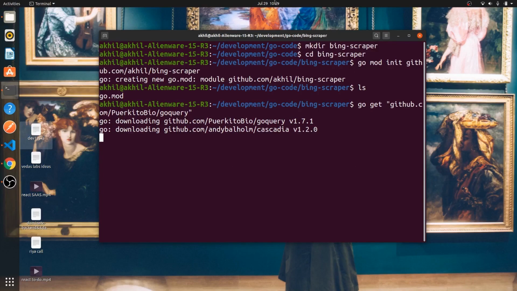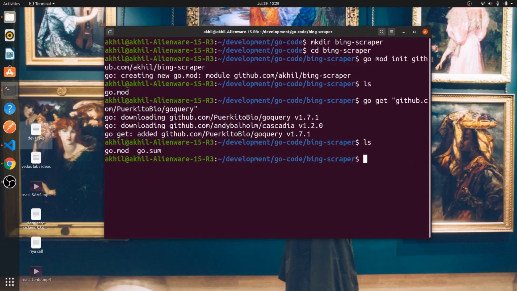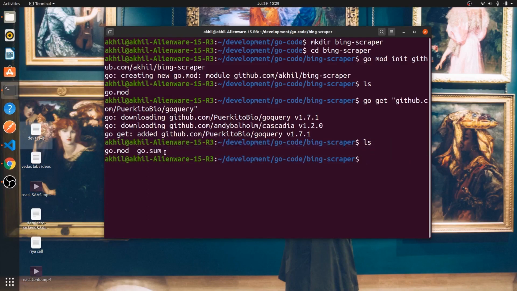And it usually takes a while because this is a bigger package than usual. And now you'll see you have a go.sum file as well. So this is almost like your package-lock.json. All right. So it's a very, very similar package management system to JavaScript. So I'm sure anybody who's from a JavaScript background won't be confused at all about what's happening here.